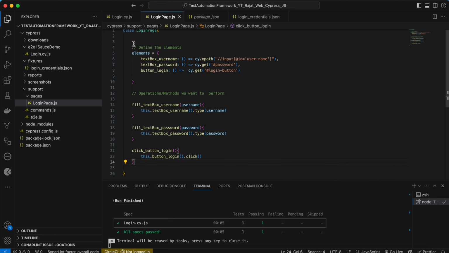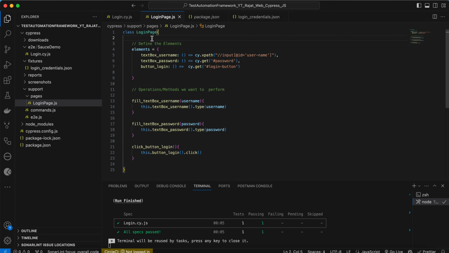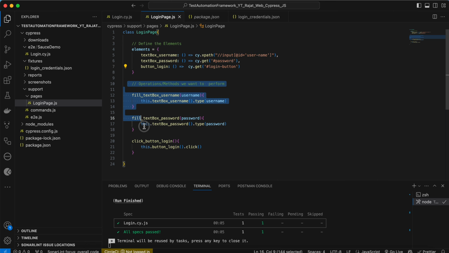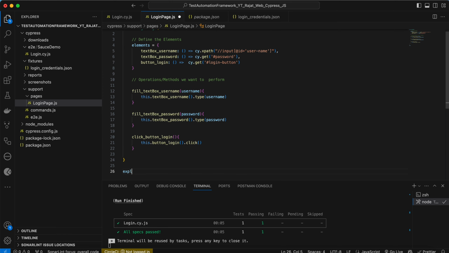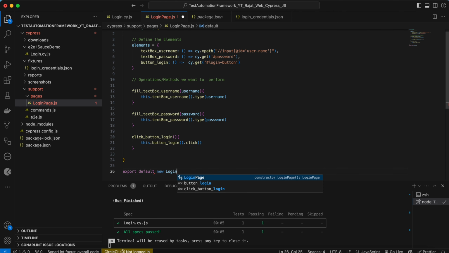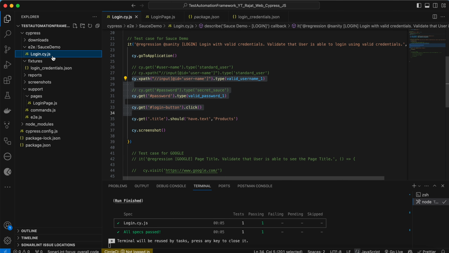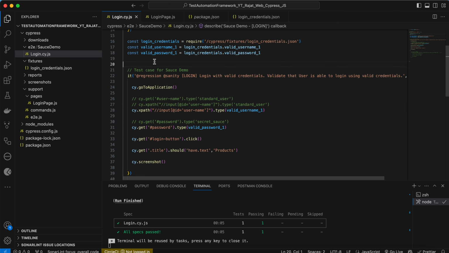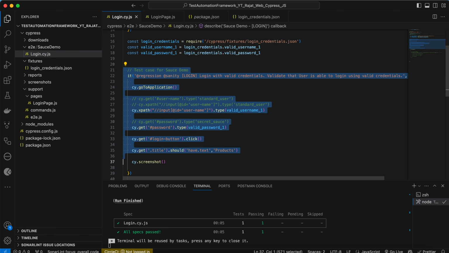So you see what we did. We defined the elements we require for the automation, and the operations we want to perform on them. But now when we want to use this login page, we have to export it. So let me export it: export default new LoginPage. Now to use these elements, let me go here and make a copy of this.